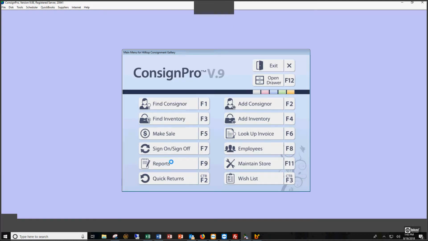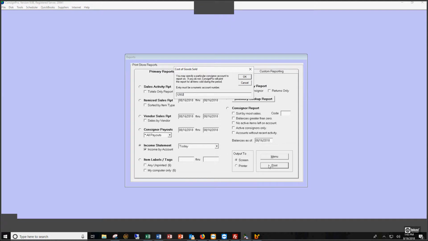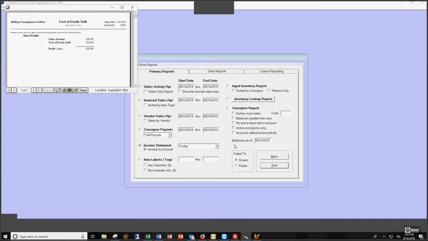I'm going to jump back to the menu. I'm going to go into reports. I'm going to run an income statement for today and print that to the screen. I'm going to put in my store account number, and I'm going to click OK. And here's the sale of that store-owned item.